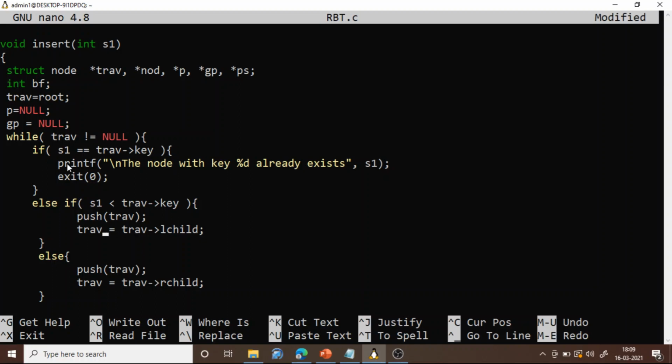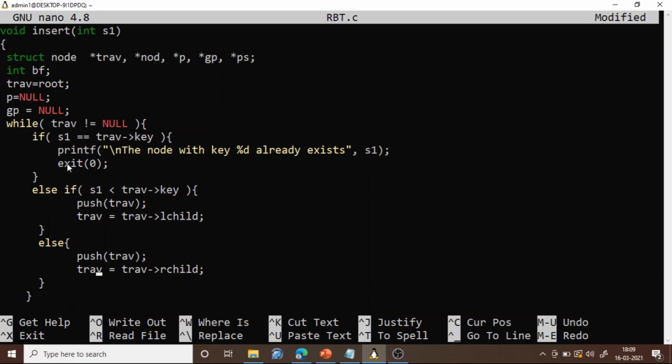Similarly for the else case also, if s1 is not less than traverse arrow key, then it means that it is greater than traverse arrow key, because the equal case was already checked here. So if s1 is greater than traverse arrow key, then s1 should come to the right of the node that is pointed by traverse. So in that case you have to make traverse equal to traverse arrow right child. But again, before doing that, we are pushing traverse into the stack, and then we are saying traverse equal to traverse arrow right.